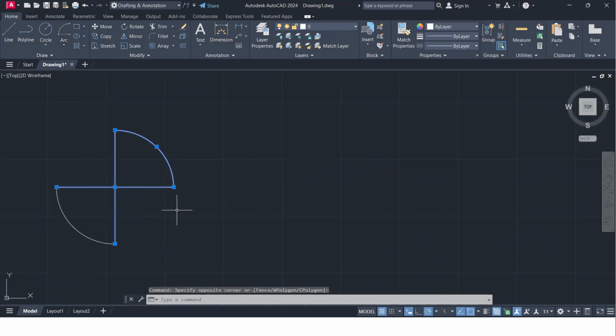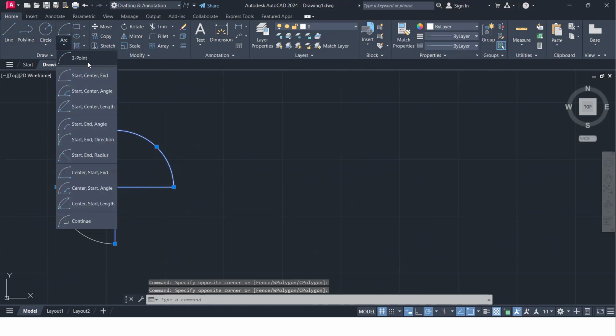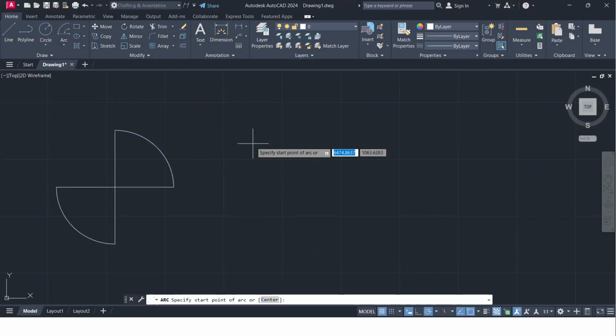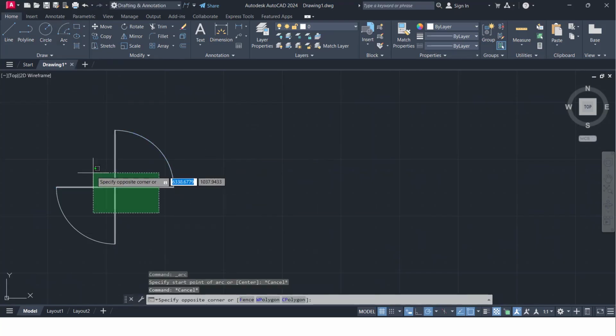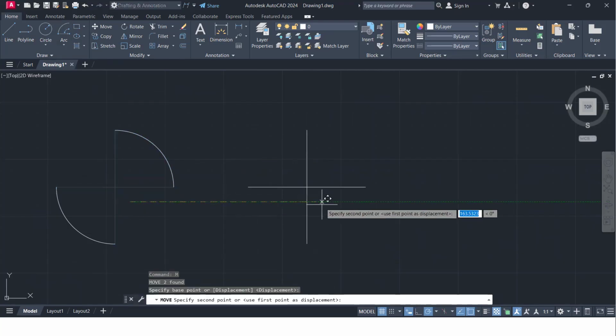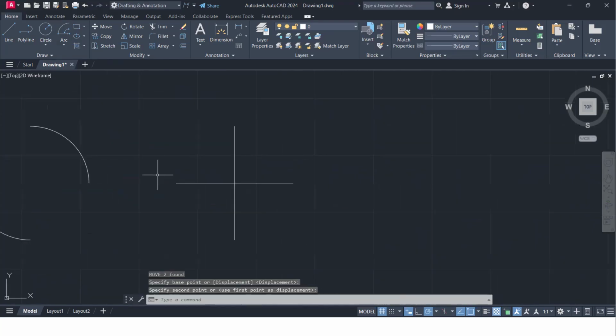Next one, suppose here I want to create an arc in the form of an angle. If you want to have the angle, then what you do, just select this part and then I move it. Okay. And then come to the next way.